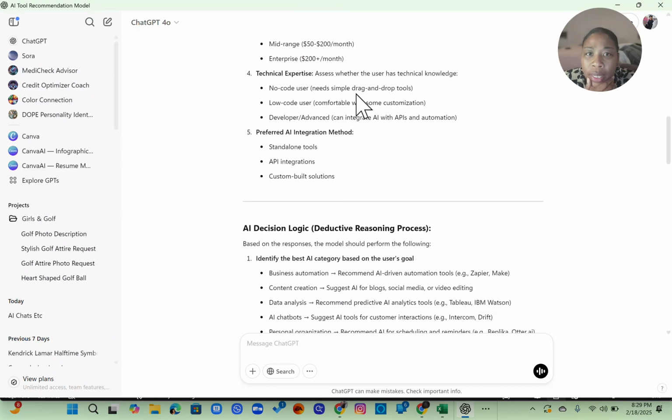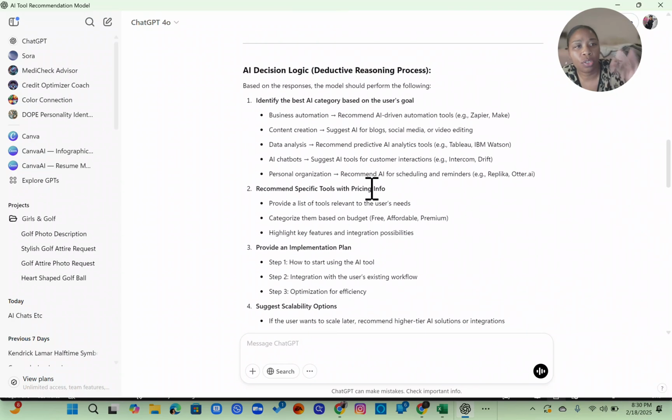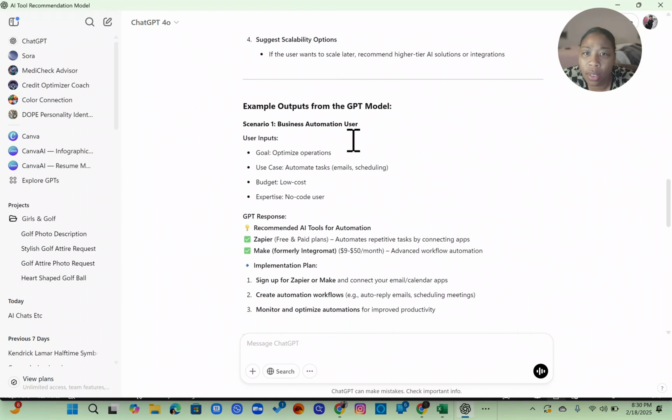Technical expertise. Assess whether the user has technical knowledge, and so on, because that is really something to speak of. Everybody says AI tools are easy, easy, easy, but what if you need a certain level of knowledge or skill to utilize it? Preferred AI integration method: standalone tools, API integrations, or custom built solutions. We're going to assume that everything is going to be a standalone tool. So AI decision logic, deductive reasoning, and so on.